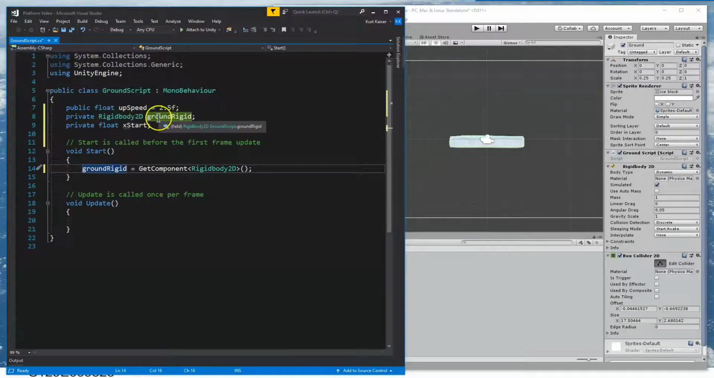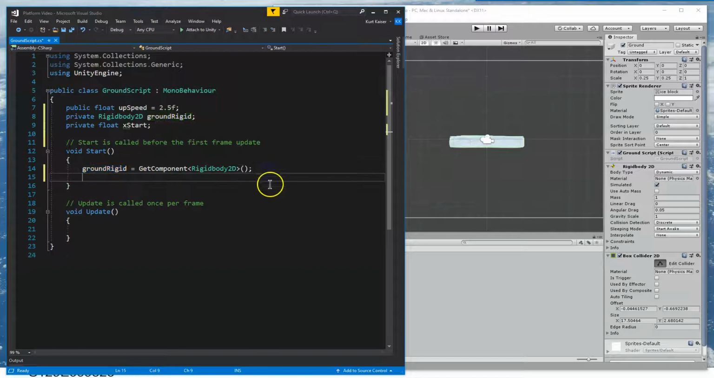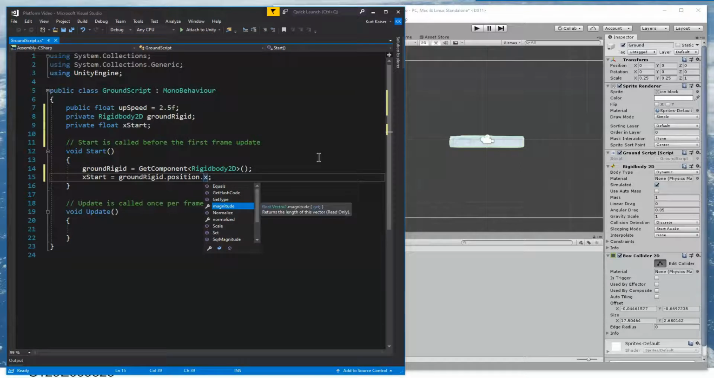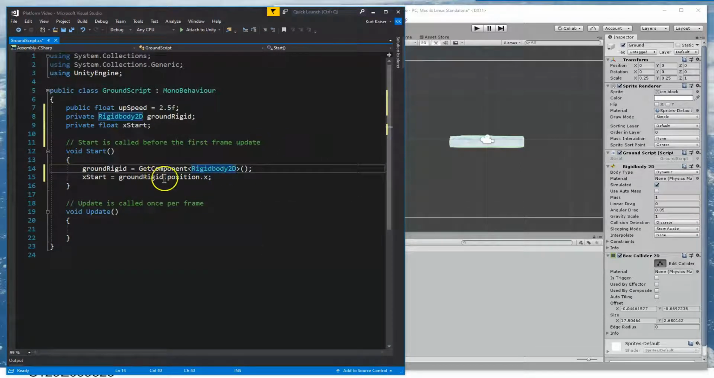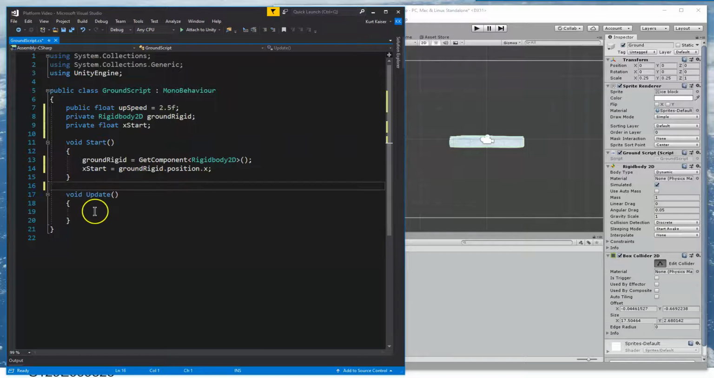So now ground rigid, as opposed to just being an empty, null variable, is going to be equal to the actual rigid body of our platform. And now x start. Again, this is going to be used in the case of randomization. We can always know the default or original x position of the platform. If you are doing a platform runner from left to right, you would just want to grab the original y position. So you have that knowledge in case you need it. I'm going to get rid of this comment and this comment. We don't need those. All right.